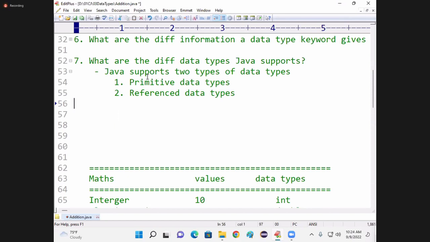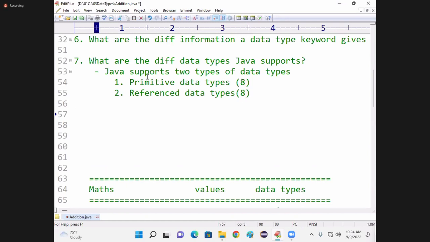Excellent. Now tell me, how many primitive data types does Java support? How many? 8 primitive data types. How many have you seen now? 4. But additionally we have more. So totally 8 primitive data types Java supports. How many reference data types does Java support? Also 8? 8 primitive data types and 8 reference data types.